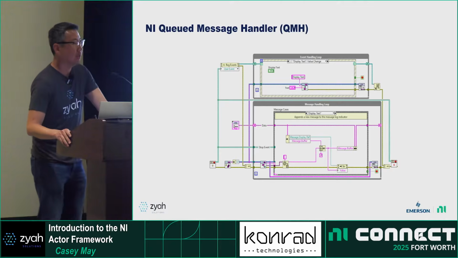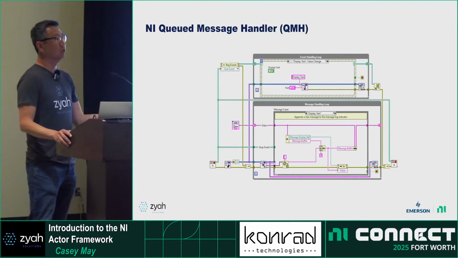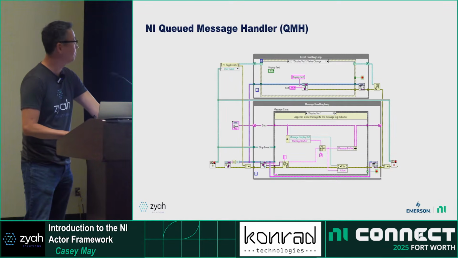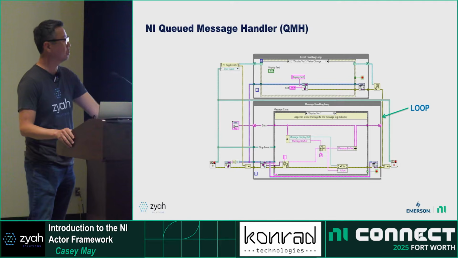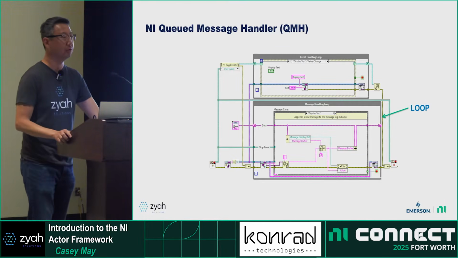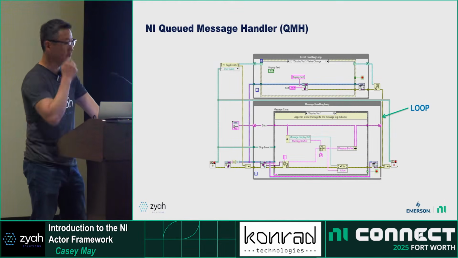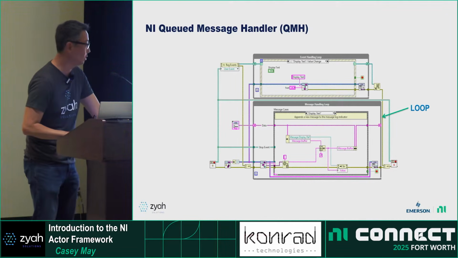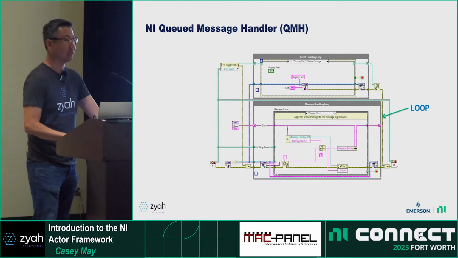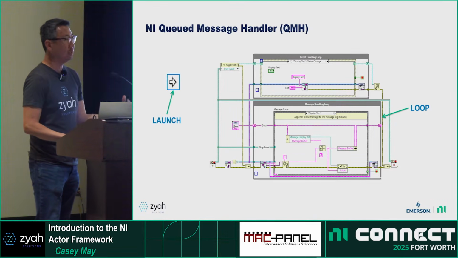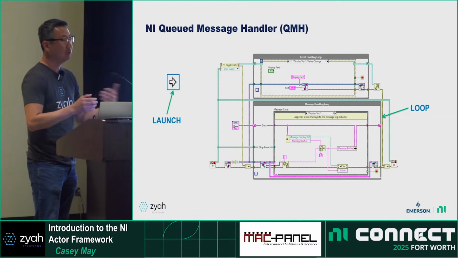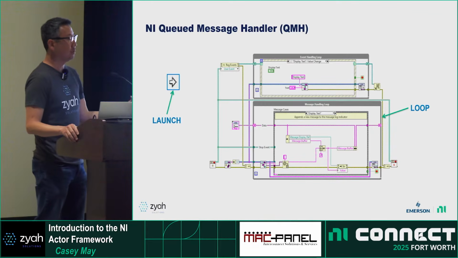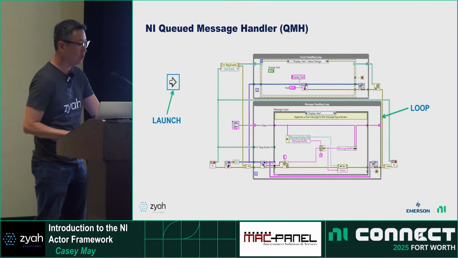All right, so here we have the block diagram of a typical queued message handler. There are a couple structures on here that I want to point out. First, we have this loop at the bottom. This is the loop that Dan was kind of referring to, the one that actually does stuff. It receives the messages, and it executes the code and the functions associated with those messages. This we can call the message handling loop. If you wanted to run this module, actor, whatever you want to call it, if this is a top-level VI, often you can just hit the run button, and this will launch that loop.